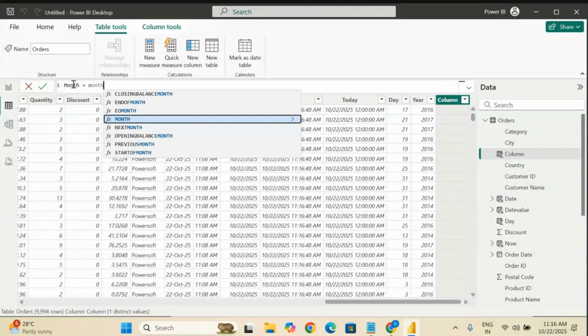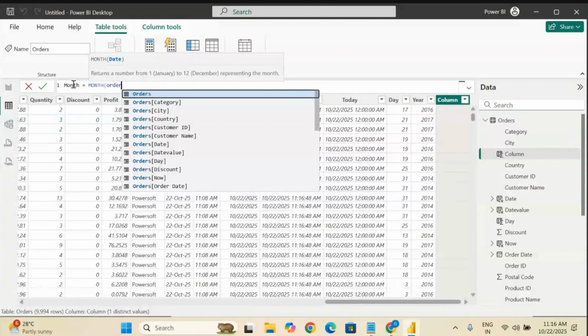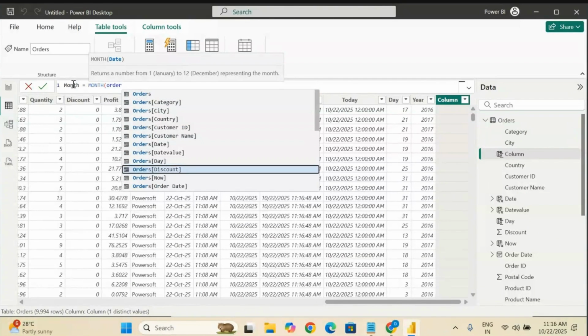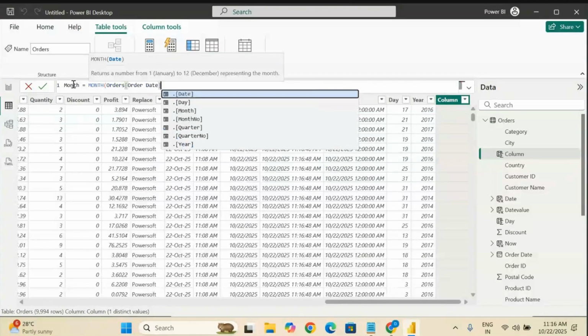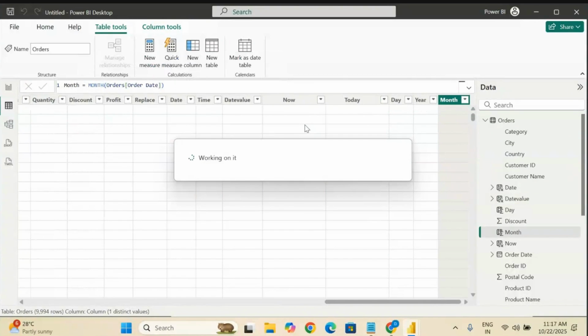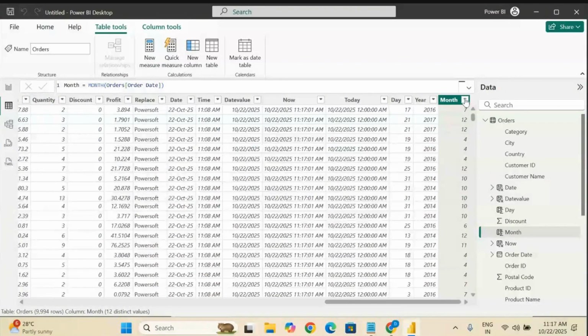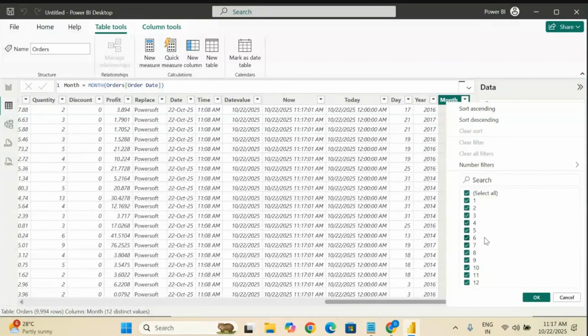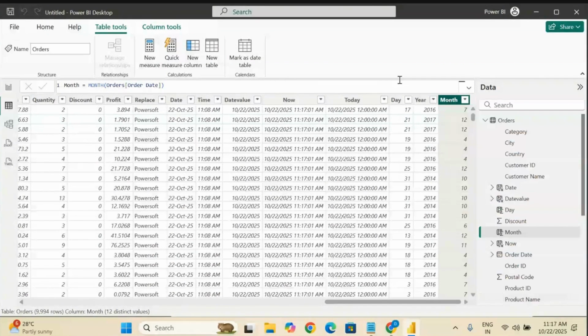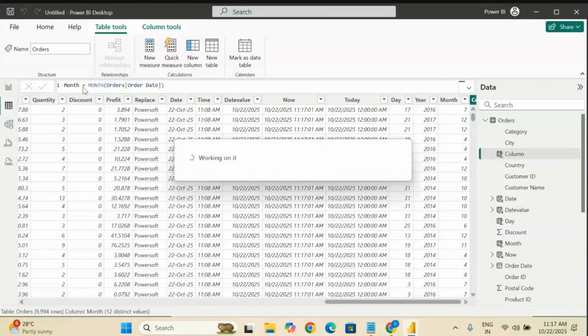Month also you can extract the same way. Just type here the month of your order date. Just hit the enter. You can see the month. Number of month only it is coming. Fine. This is how you can do. The week number, if you want to extract, you can extract the same way only, nothing bigger. Functions that are there, you have to observe only.